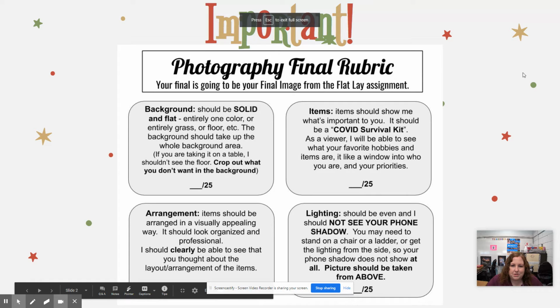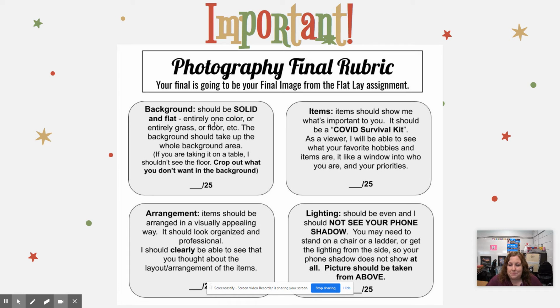This is what I'm going to grade you for your final on. So this is the actual rubric right here. Your background should be solid and flat. It could be the floor, it could be a table, it could be a white sheet, it could be wherever. It doesn't matter. As long as it's flat, you're good.